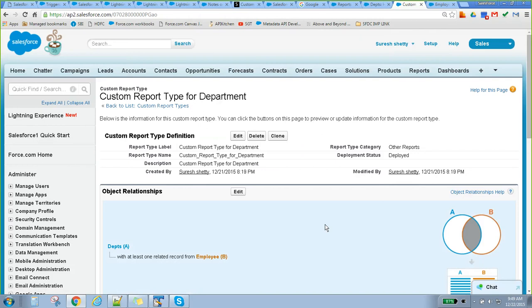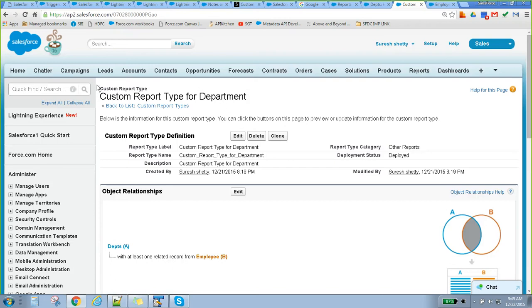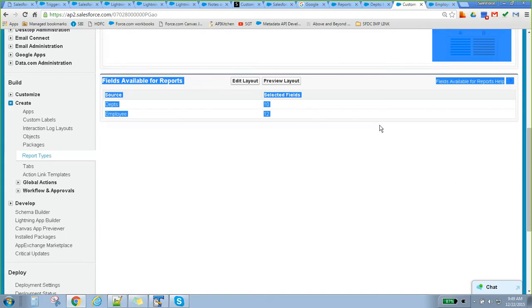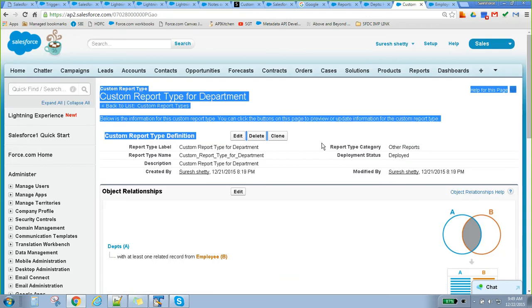Once the main department object is there, any child coming under those objects can be linked. Yes, can be linked. Okay, good. Once that is done, click on save. It is opening this particular report type home page.